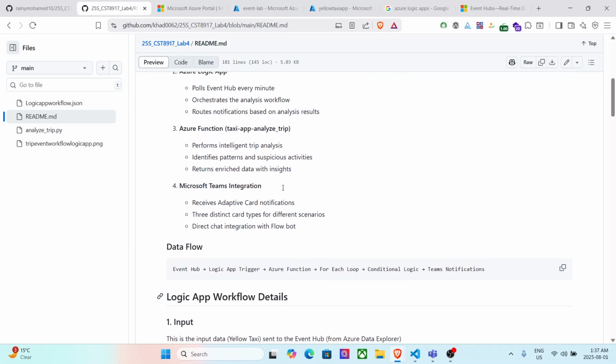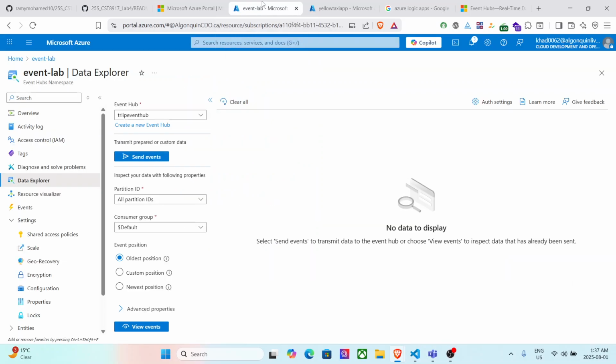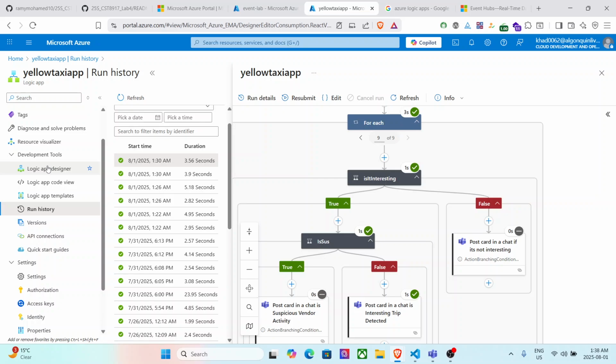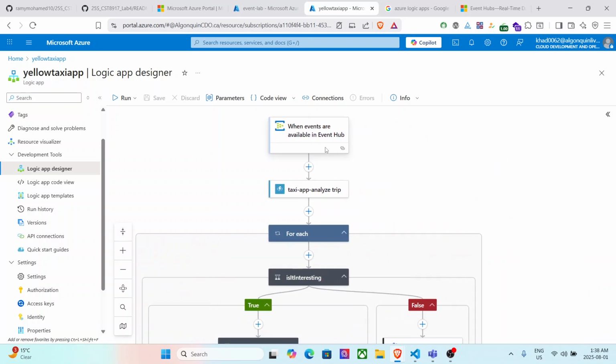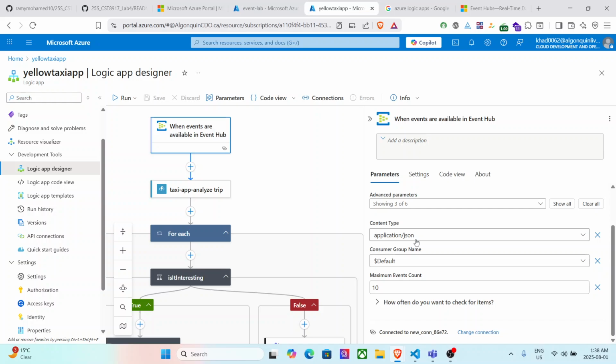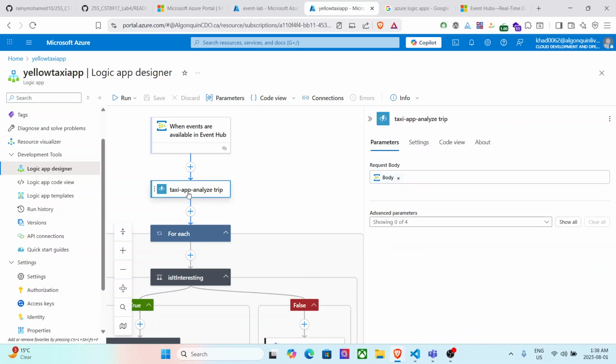And let's talk about how we'll execute this workflow analysis here. So this is the Logic App orchestration. Whenever there is event data available in the Event Hub, this will simply get the data in JSON format. It will be sent whenever there is event data available in the Event Hub, and then the taxi app analyze trip will be activated, and it will get the JSON body format.